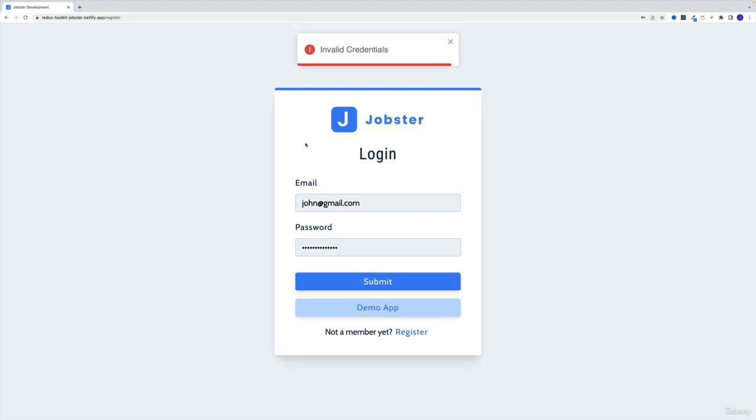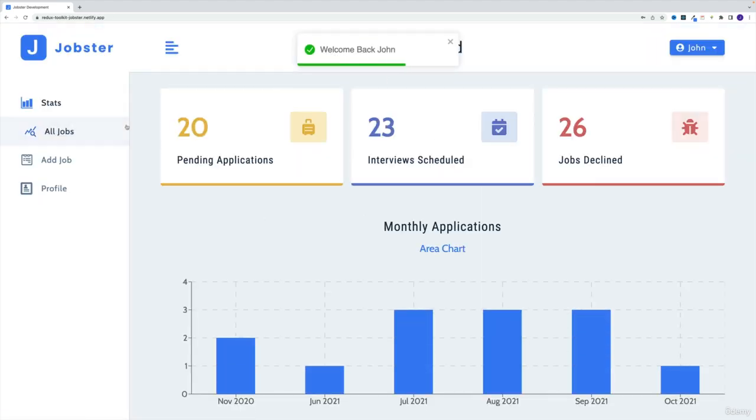And once we successfully log in, and as I know, here it complains invalid credentials. So as you can see again, we'll display nice error message. So let me provide correct values. And once we do that, we have welcome back and then the username.